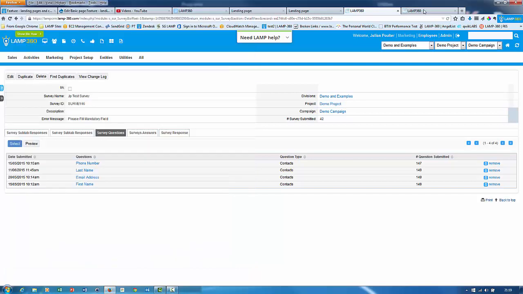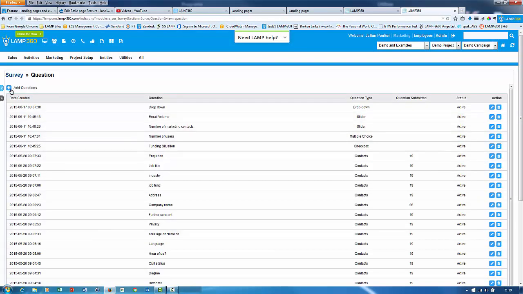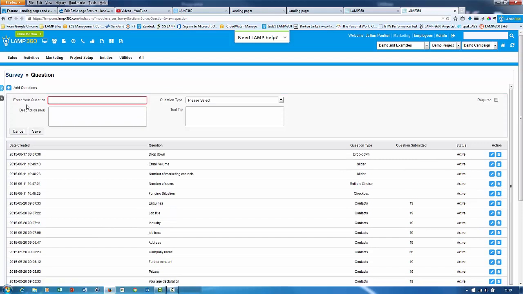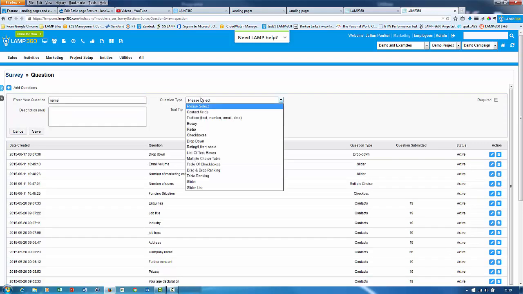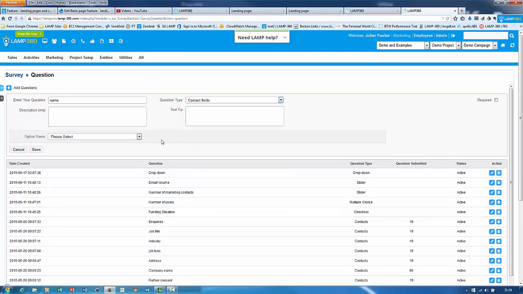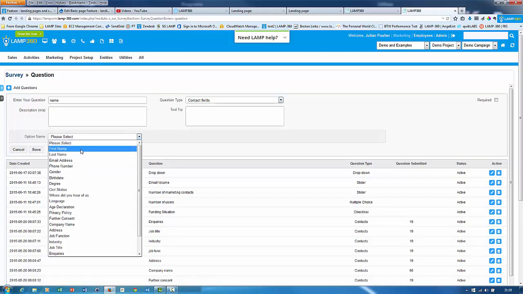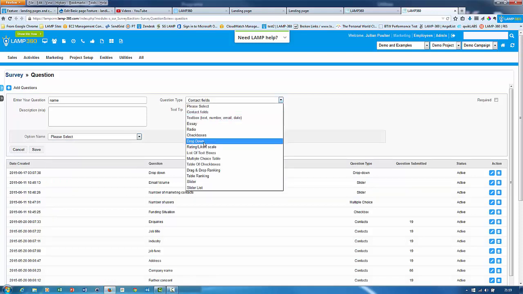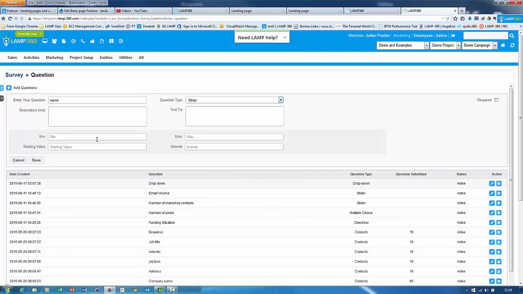And if we want to create new questions, we've got a long list of questions. We can go here and we can give the question a name, and then we can choose the type, and it could be a contact field, so we're just updating contact record information with like first name, last name, email, etc. Or it could be many other types. For instance, we could have the drop down scale, or a table ranking, or a slider scale. If it's a slider, it says what the minimum value is, what's the maximum, etc. And it allows us to set up the questions in the survey.